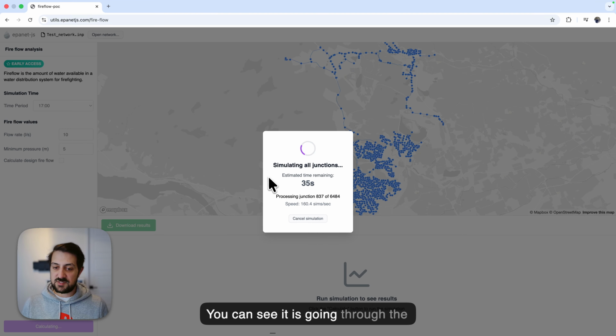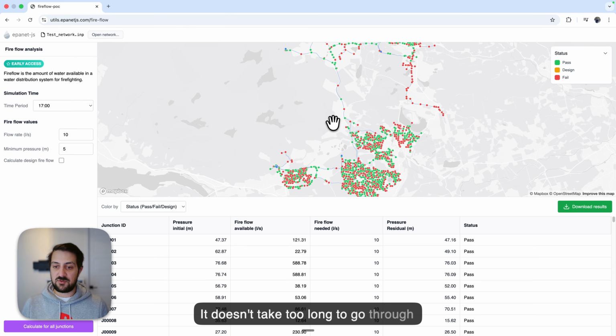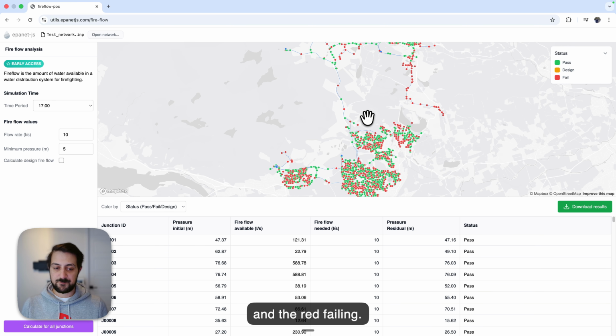You can see it's going through the simulations itself and slowly working through them. We can see we're running through about 300 or so simulations per second. It doesn't take too long to go through all 6,000 simulations. Here we can see a range of simulation results, the green passing and the red failing.